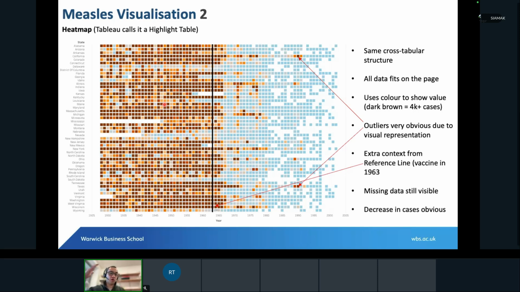If it is too high, like 50,000, then we assign them a very dark red color. Okay, so this is the same cross-tabular structure that we have. Again, the years here, and we have the states. All data fits in a single page. We use colors to show the cases, so dark brown, it's not dark red. It's 4K plus cases. Outliers can be easily seen here.